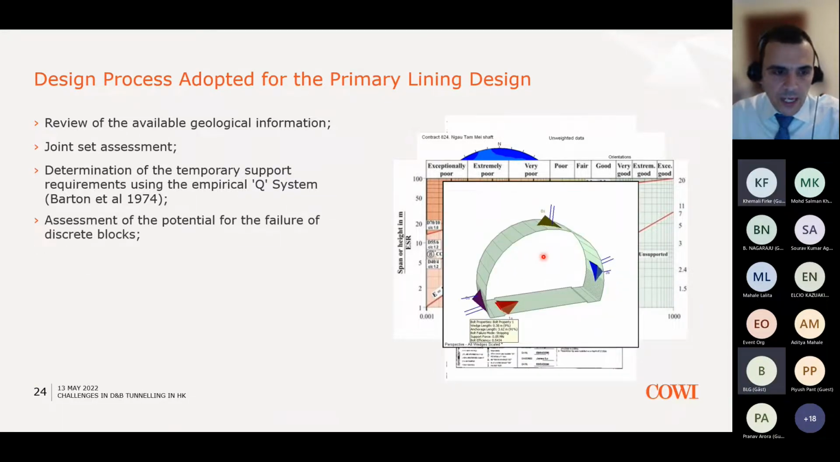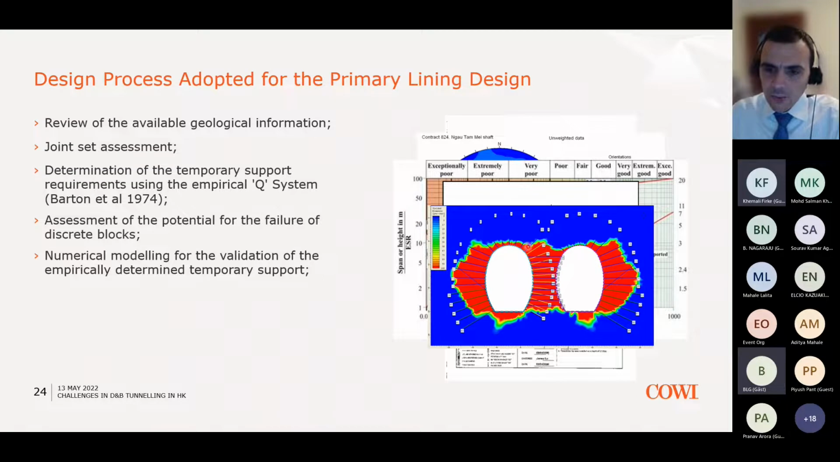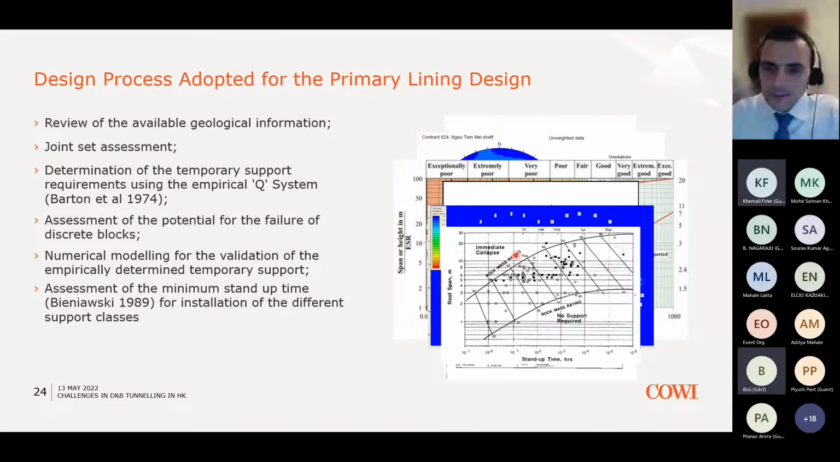This would then be followed by an assessment of the potential of failure of discrete blocks. For this purpose, we would use the Unwedge software and see whether the support we derived from the Q method is adequate to support the potential wedges around the profile of the tunnel. We would then undertake numerical analysis to verify the support that we initially derived from the Q method or refine that. And we would also do the stand-up time assessment using this empirical method by Bieniawski.